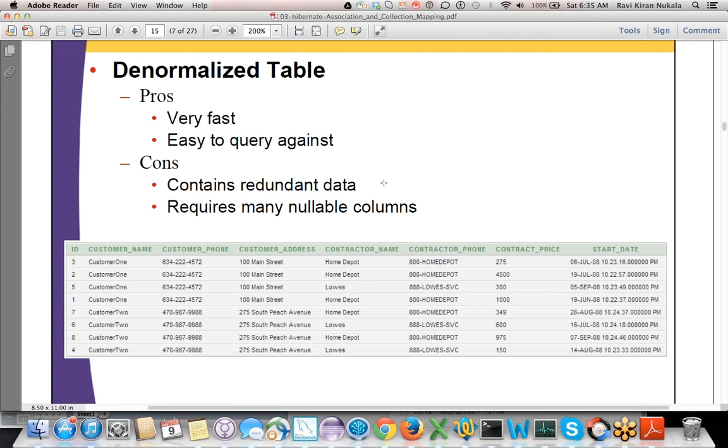Okay. So here the pro is it's very fast, easy to query against. The con is it contains redundant data. Redundancy means repetition, and repetition with no value is redundancy. It also requires many null columns. As the columns grow, a column may be associated to one record but not to other records, so you may end up putting in a lot of null columns.